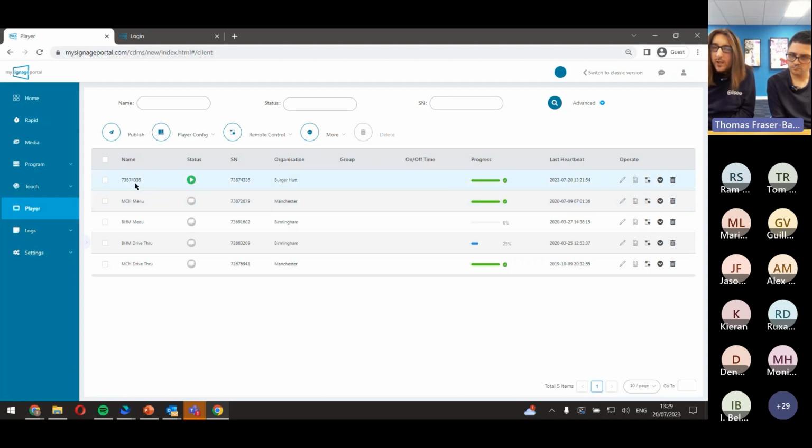So we've got one screen here that we've just left in an organization called Burger Hut. Just an example of a retail outlet, right? What we're going to do with this, if we assume this is a new screen that's just been put into our account, is organize it in a way that makes it beneficial for us and maybe even the end user, right?